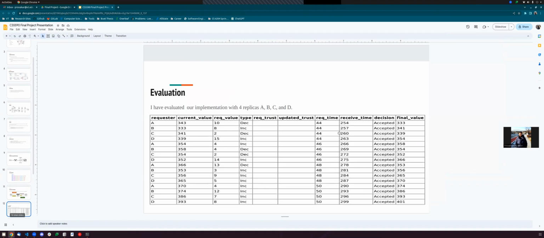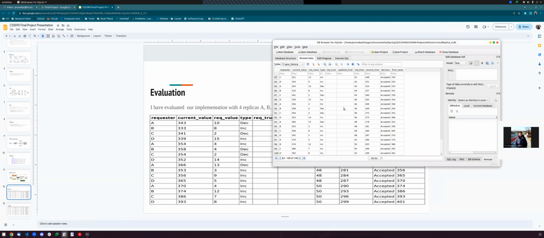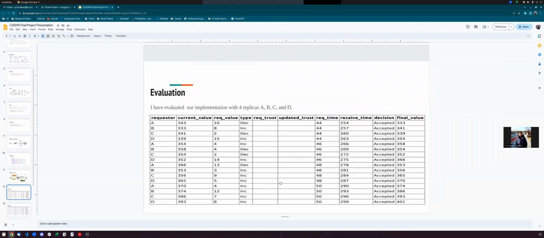Okay, so this is the evaluation result. I evaluated for 4 replicas, A, B, C, D, and this is the screenshot of the final portions that I showed here. You see the simulation ended with the value 401. So within a short period of time, the replica's value went from 0 to 401.